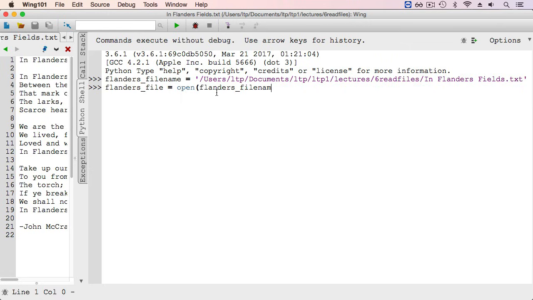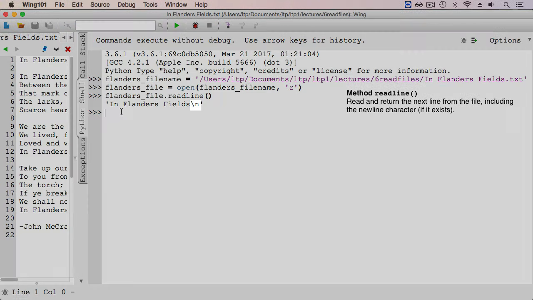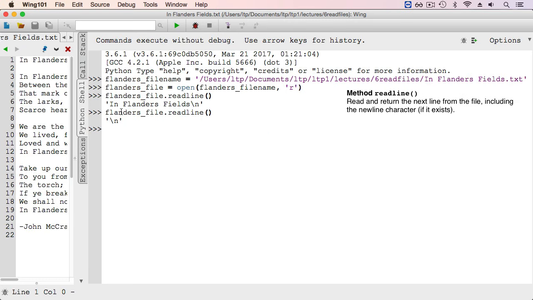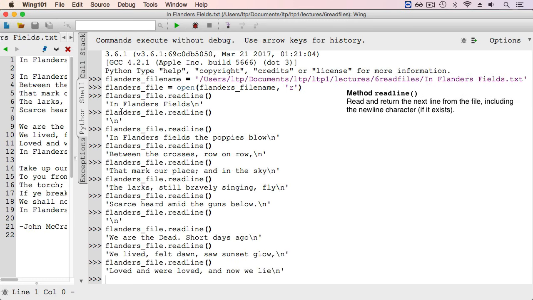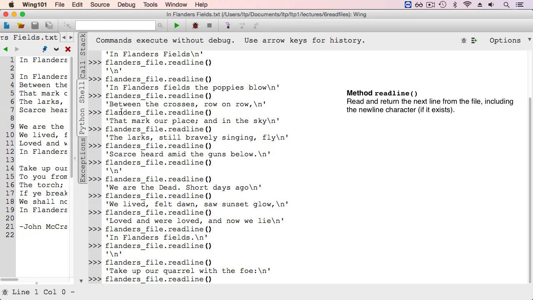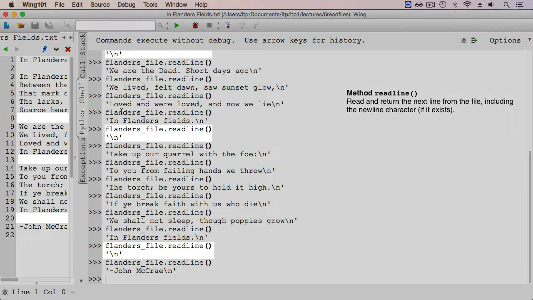When we open a file for reading, we have available to us a method called readLine that reads one line from the file, including the new line character at the end of that line, and returns it. We can read this entire poem by calling readLine again and again. Notice that even blank lines have new line characters at the end of them.